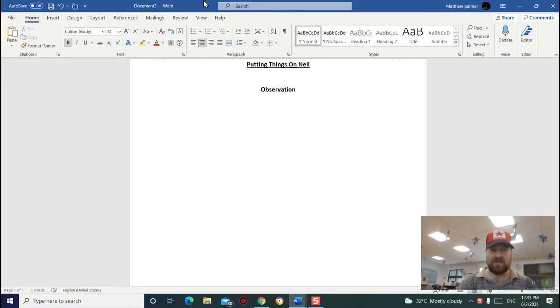My observations are things that are about my experiment, or not about my experiment, but generally related to it. So my experiment is, you can put things on other things. Good observation there. I think my variable will be number of things, and I'm just going to highlight that with Control and B and plonk it in the middle.